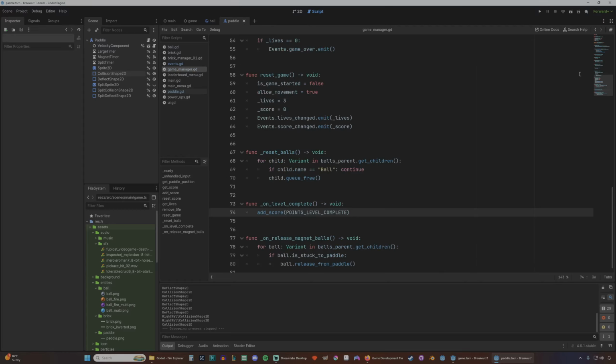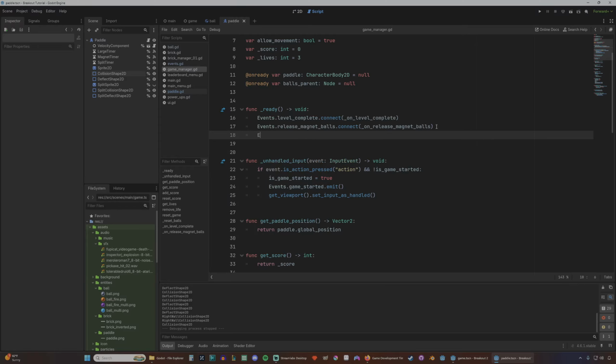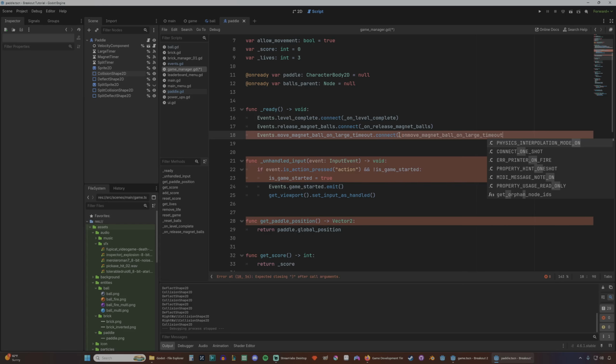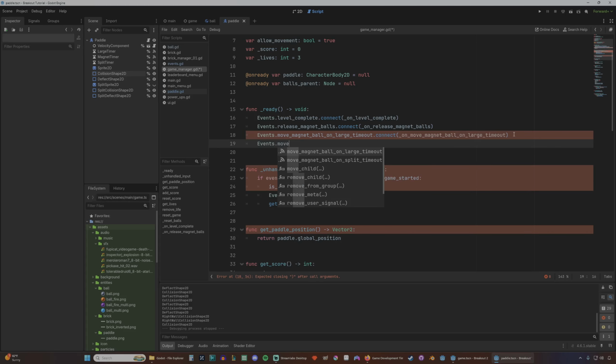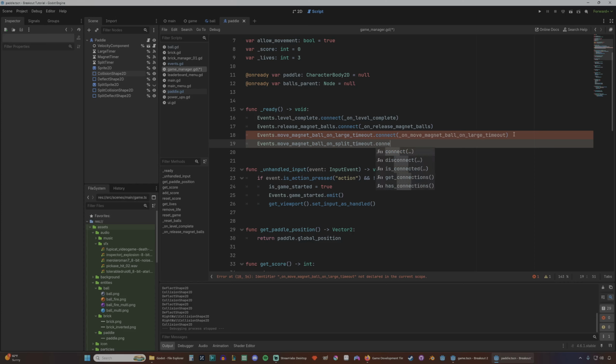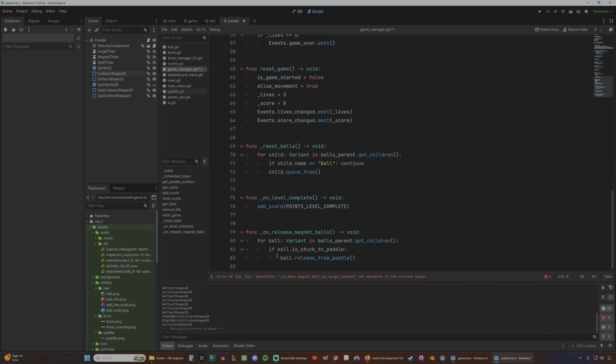And then we'll come to our game manager here and we'll connect to those signals. So events dot move magnet ball on large timeout dot connect to on move magnet ball. And then we'll do events dot move magnet ball on split timeout dot connect to on this signal. So let's make these two functions down here.